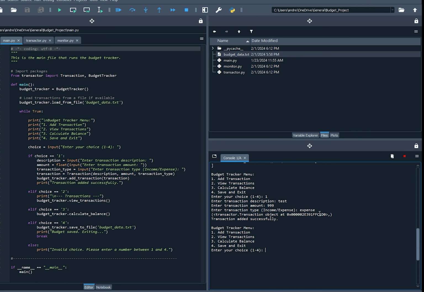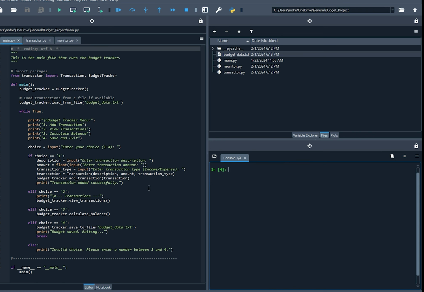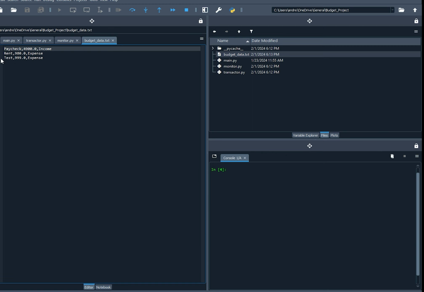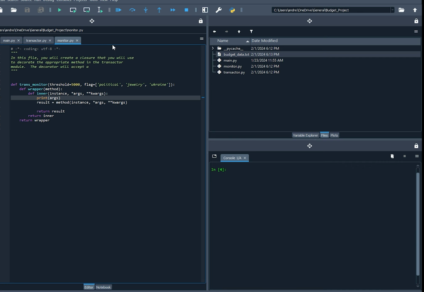All right, so let's hit 4 to save and exit. And now let's go back into our monitor.py. So we know this is working. It ran the other method just fine. Actually, let's check our budget data text file real quick and make sure, yep, there's the transaction that we put in, test 999. So it worked perfectly. You wouldn't have even noticed the difference except that it printed out the object.